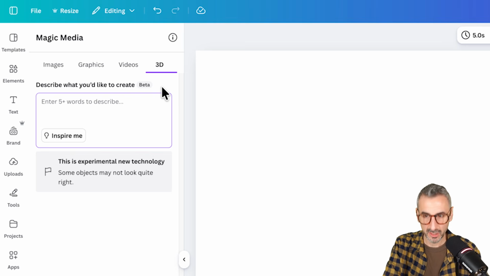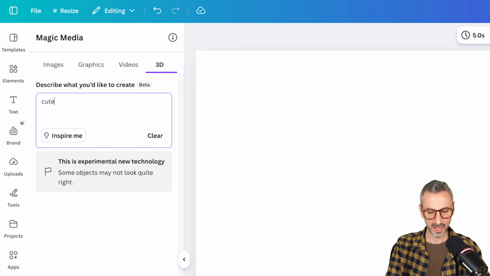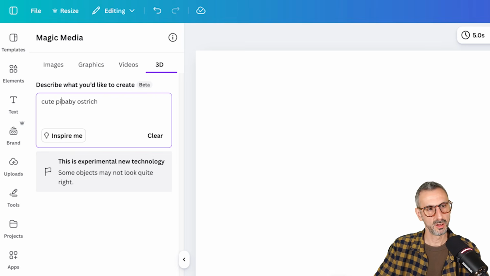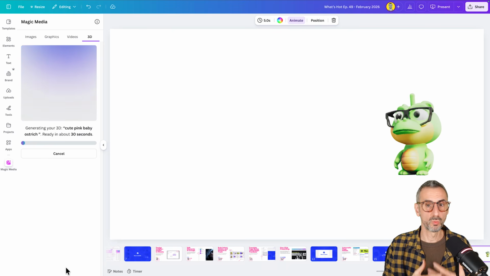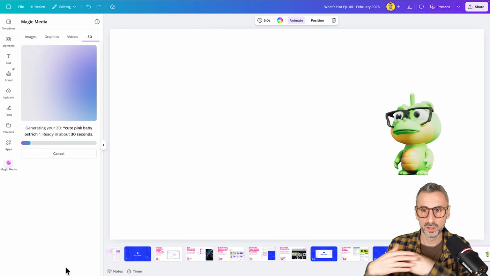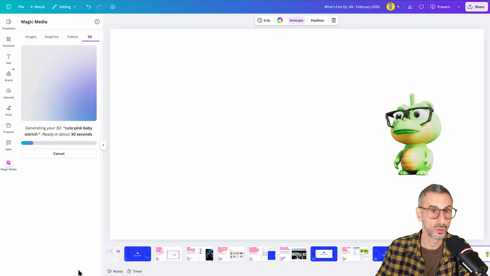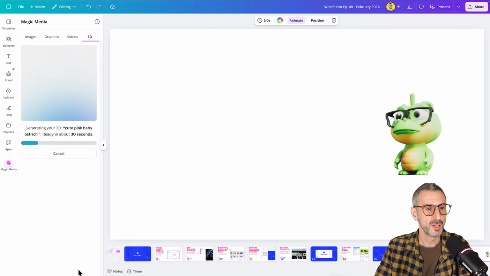So maybe now that I have the cute little crocodile, I want a cute pink baby ostrich. Generate 3D. So you can pretty much prompt anything you want. You can give it more information about the style that you want, like the accessories that you want, the color, it should work. So yeah, let's quickly speed up the video. This doesn't take too much time.